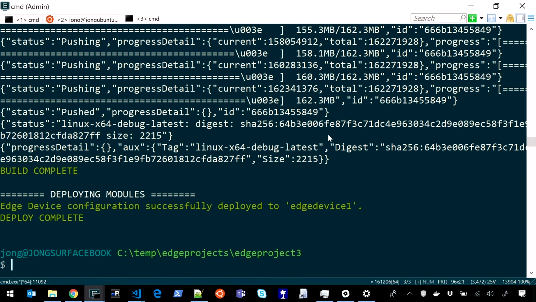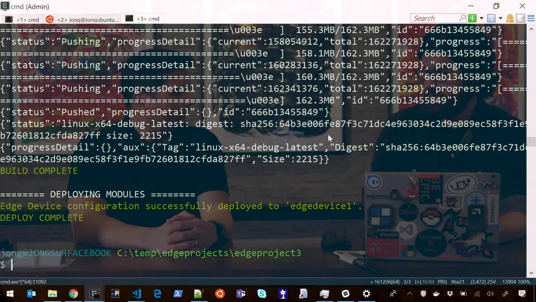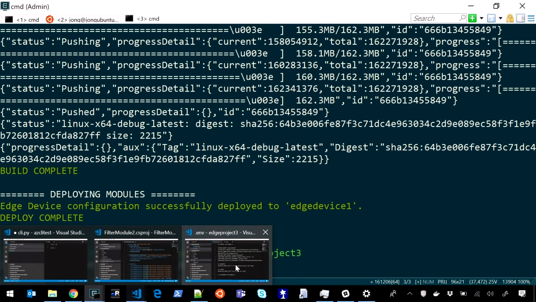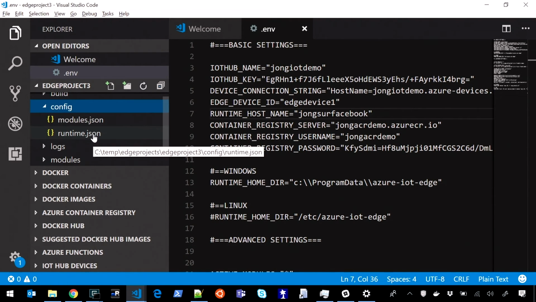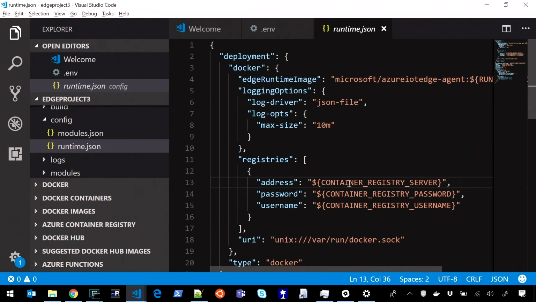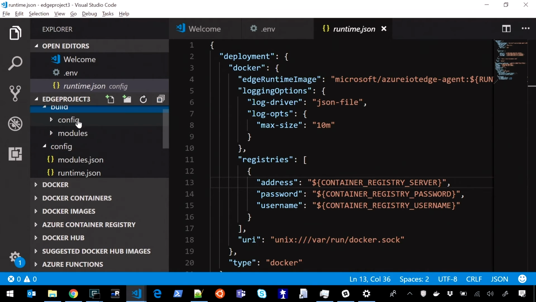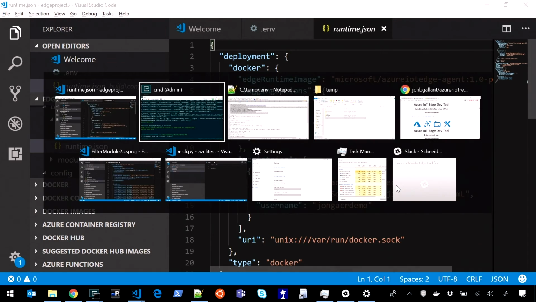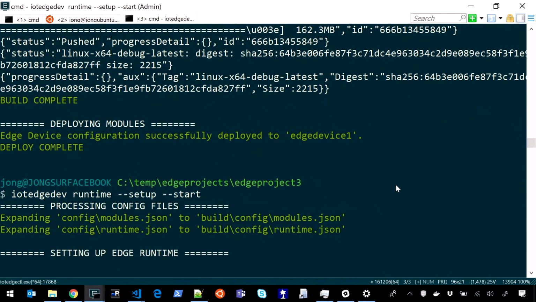And now we're ready to start our Edge runtime. When we started the Edge runtime before, we passed a connection string, and then we said IoT Edge CTL start. With the IoT Edge Dev Tool, we say runtime setup start. That's going to pull in the configuration file that is generated by the project. Here, if we go to config runtime JSON, you'll see that we have the container registry as an environment variable tag. But in build config runtime, all of those are expanded. It automatically builds that configuration file for you based on your environment variables, and we'll use that when we call setup start. Got it. Basically, you're wrapping or scripting the existing commands that come with the IoT Edge runtime, right? That's right.